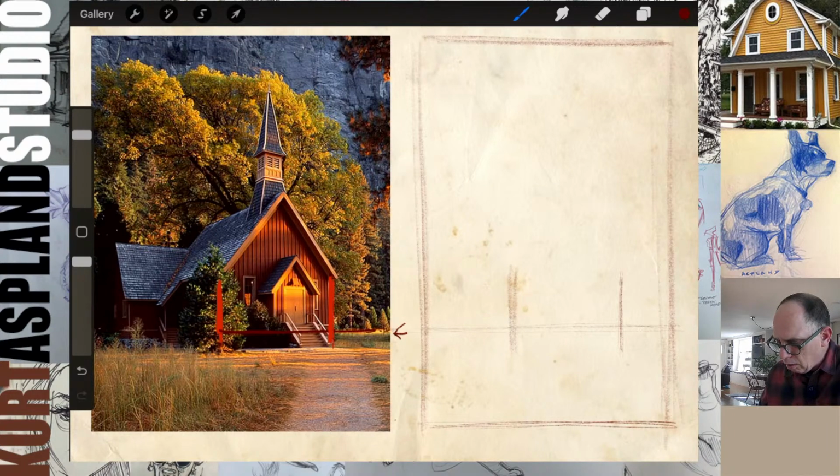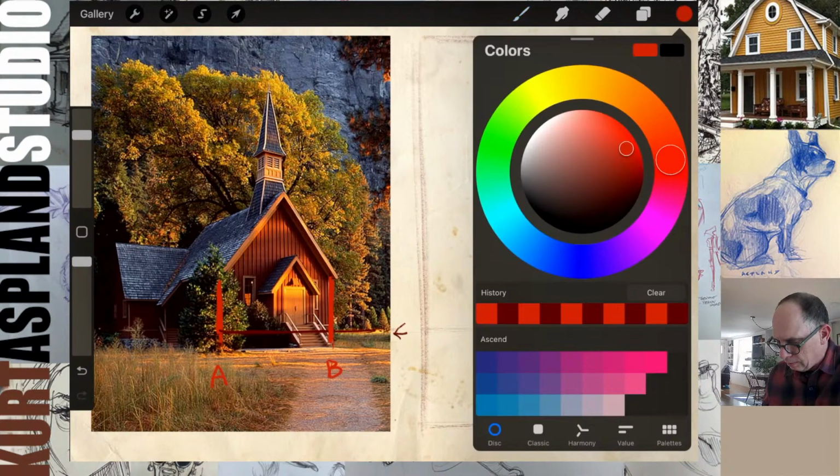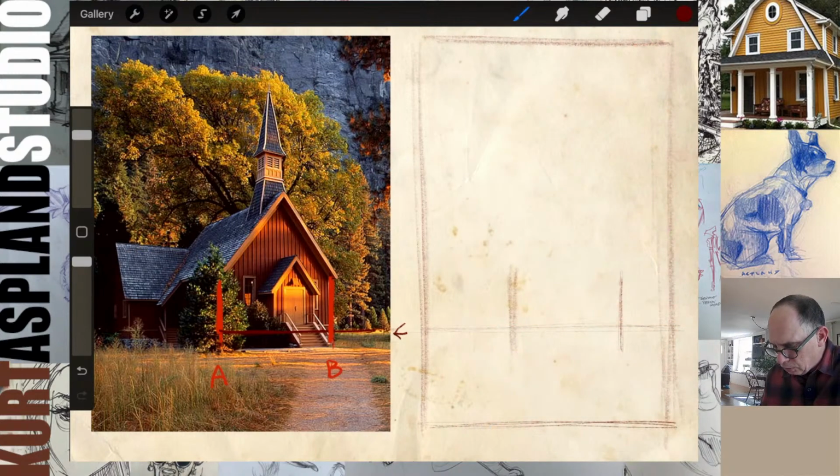Let's go ahead and I'm going to call this A and this is going to be B. And so we'll keep referring back to those. So let's go to A first and just put a light dot right above. That will be the top corner of that chapel right there. And then slowly, this doesn't have to be dramatic, but just slightly give me a bit of an angle, okay? And this is going to be the top of B.